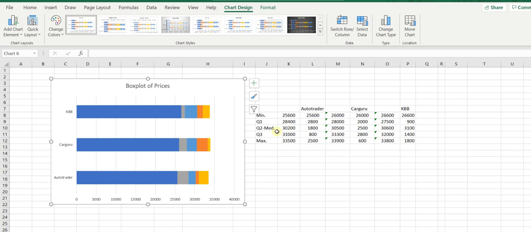Okay, now we're going to actually do what we strategized earlier. Remember, we're going to hide the lower bars. So you just left click once on any one of these. You can do it on Auto Trader, on Car Guru, or KBB. Just make sure that the whole thing is selected. There you go. So I'm clicking outside of the chart area, and then I'm clicking inside the chart area. Now left click once, and then there you go.